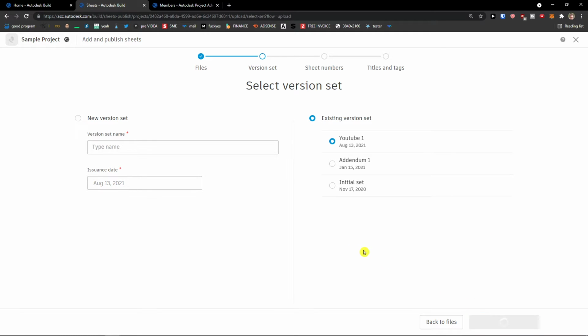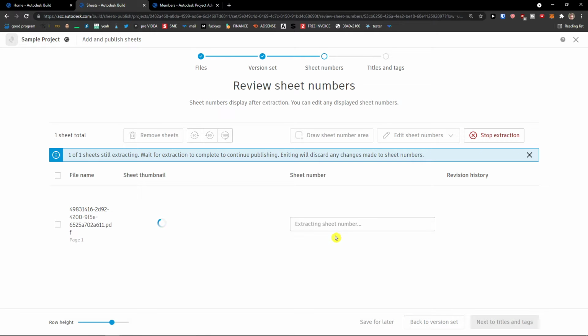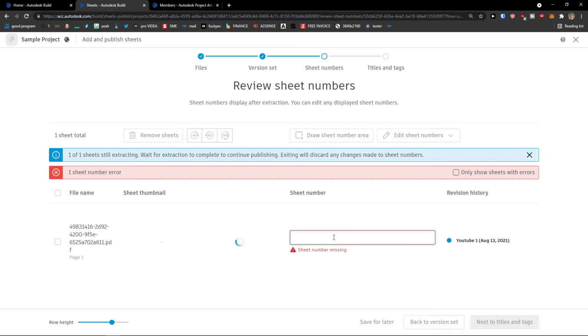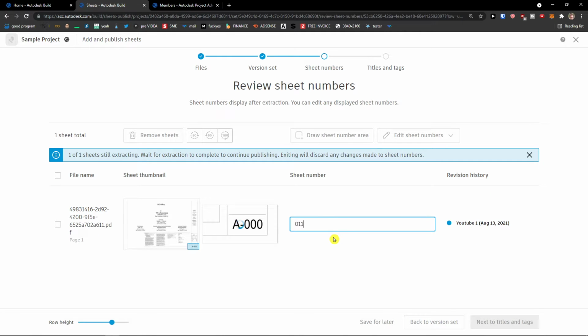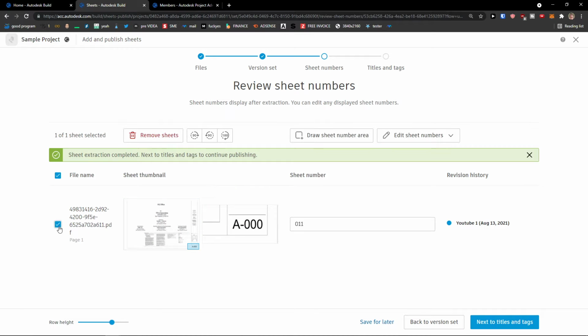Then next to the sheet numbers. And then you can have the sheet number here. And you add it, it's completely up to you. And you can also rotate it. You can draw a sheet number area, or you can edit the sheet numbers. It's also loading right now. As you can see, it's loaded. I can simply click here. I can remove the sheet. I can draw a sheet number area, or I can edit the sheet numbers.